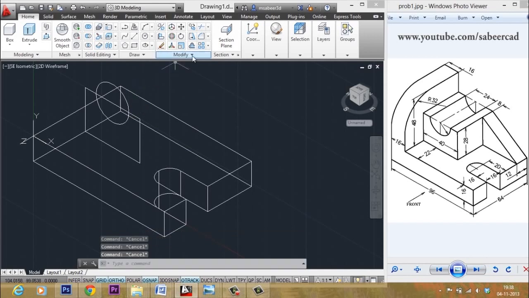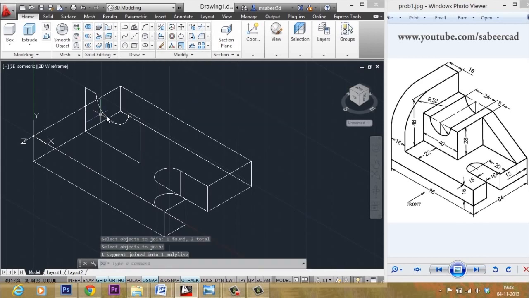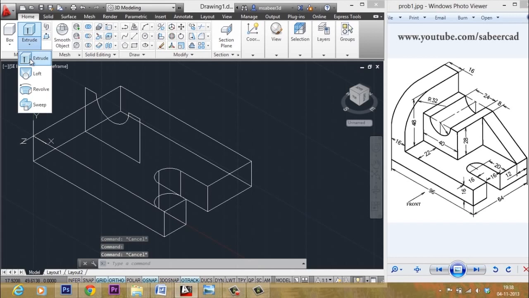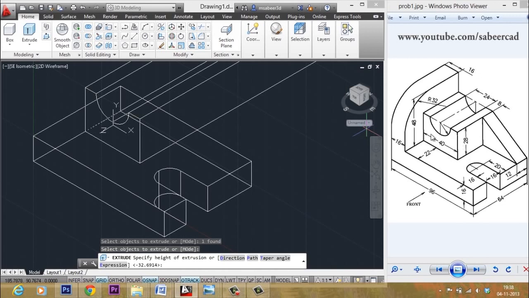I'll give 12. You can just take the trim tool of the modify panel. Then I'll select these two objects, enter, and trim these two. Now you can extrude this profile, but before extrusion you have to join these profiles. So I'll go to the modify panel and select the join tool from here. Then you can select this and these two profiles. Now it is converted to a single profile. Now you can just extrude this profile. Select the profile and you can give the height of extrusion as the value which is given here.